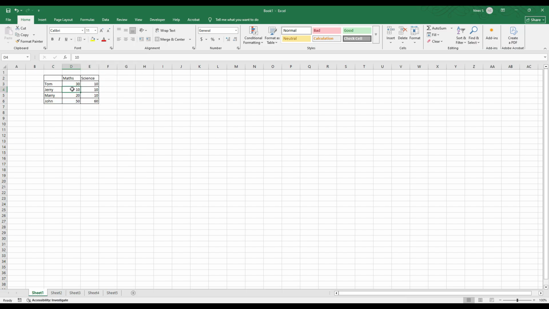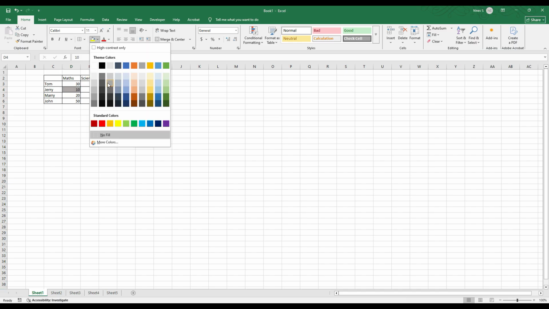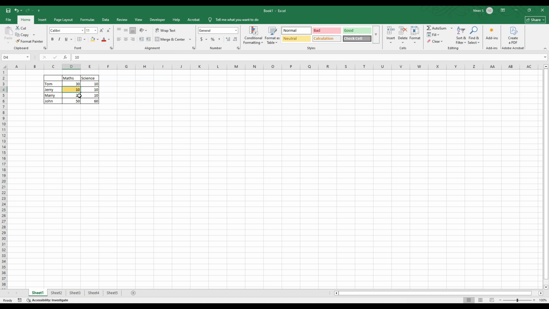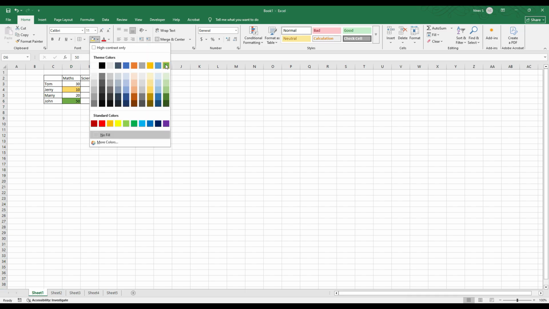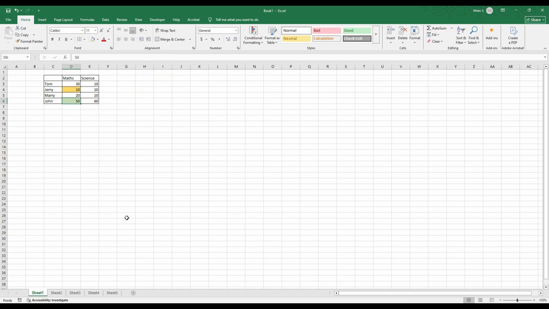And if I want to highlight any specific cell, I can just color it with this. Say I'm highlighting with this since he's the lowest person who has scored low marks, and I want to highlight with green who has scored highest in the class. So it's 50. Likewise you can shade any colors to any of the cells. You can use them as per your requirement.